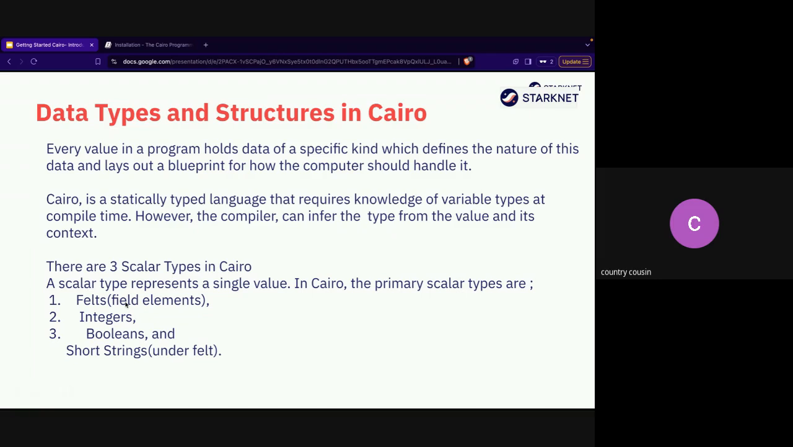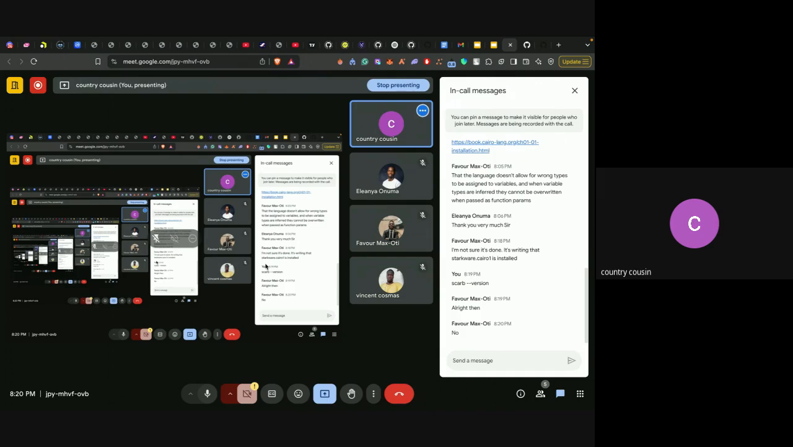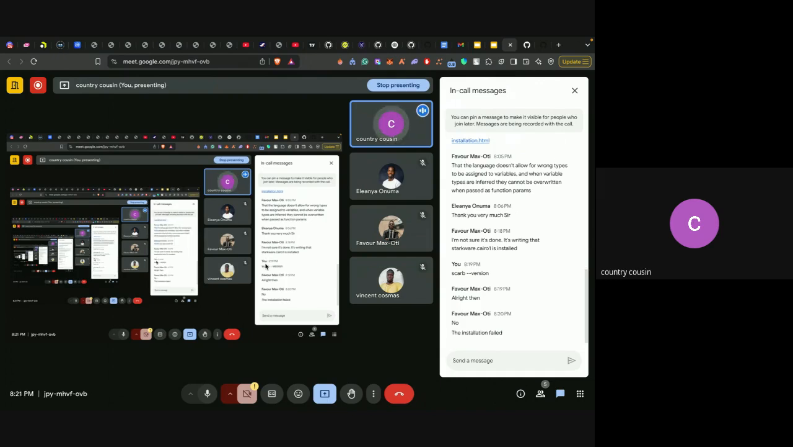Say every value in a program holds data. So, okay, Favor, were you able to get a version? Wow, what is it saying? Did you restart your terminal?